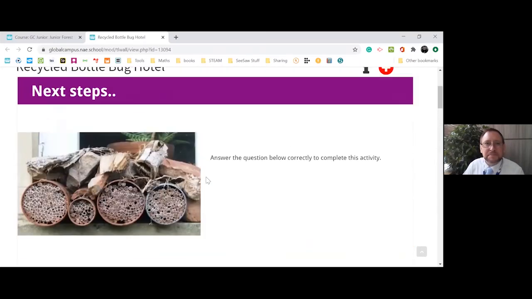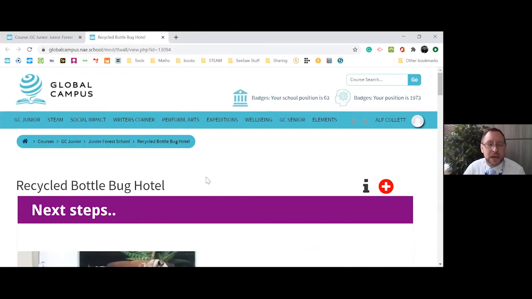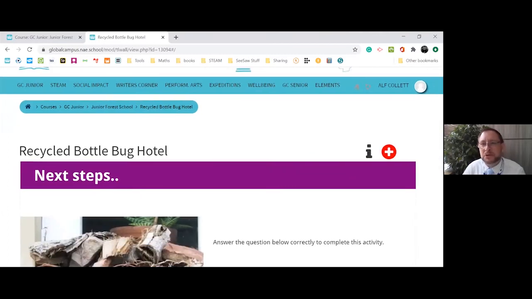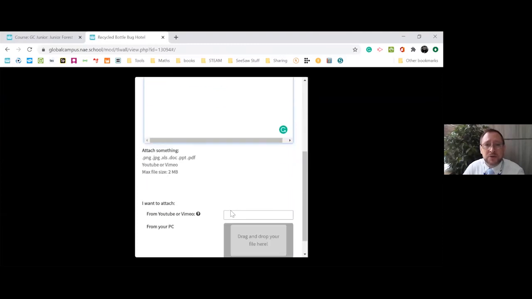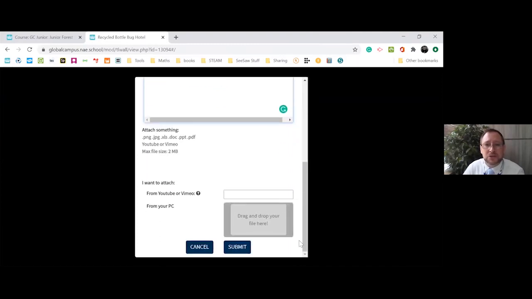So from here, I'm going to go to Global Campus Core. Oh, sorry, before I do that, I'd just like to show you what they can expect when they're posting on the wall. When they post on the wall, their name and school will automatically be there. They will need to give their post a title and write something about their post. They also have the opportunity to post a link if they've got something saved on their OneDrive that they would like to share. They can also drag and drop pictures to add to their post, and then they just click submit. They will be taught how to do this through our virtual school experience, and we'll obviously be doing this from home while we are still teaching through the virtual school experience.